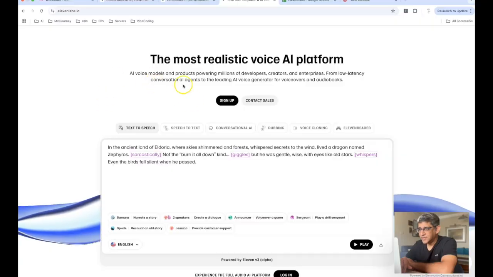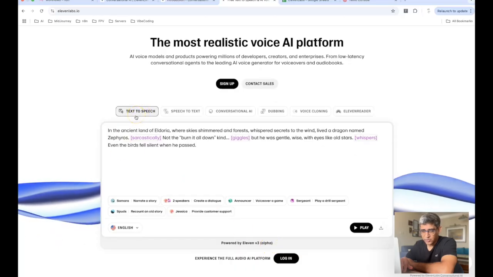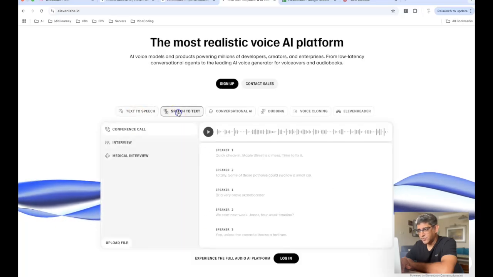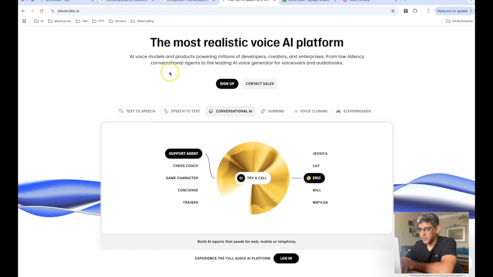So ElevenLabs has a conversational AI, and it has some really cool features that we're going to talk about in this video. So let's dive right in. So this is ElevenLabs. As you can see, this is the 11v3 alpha model, which is powering the text-to-speech models, which is perhaps the best in the world. And then you have speech-to-text, you have conversational AI, which is what we're going to talk about today.